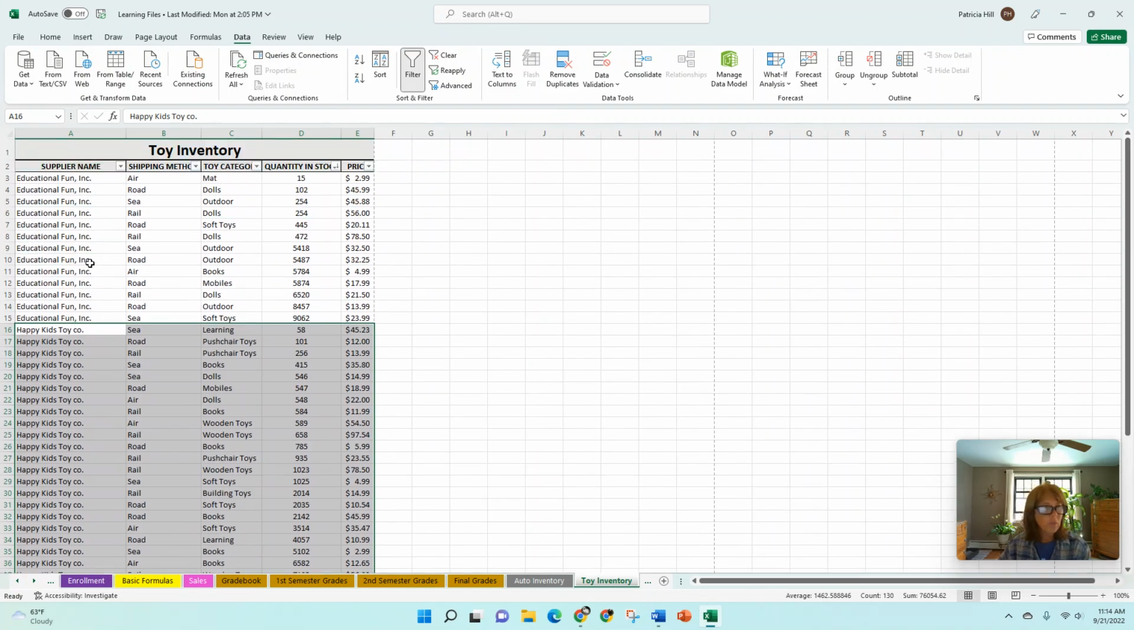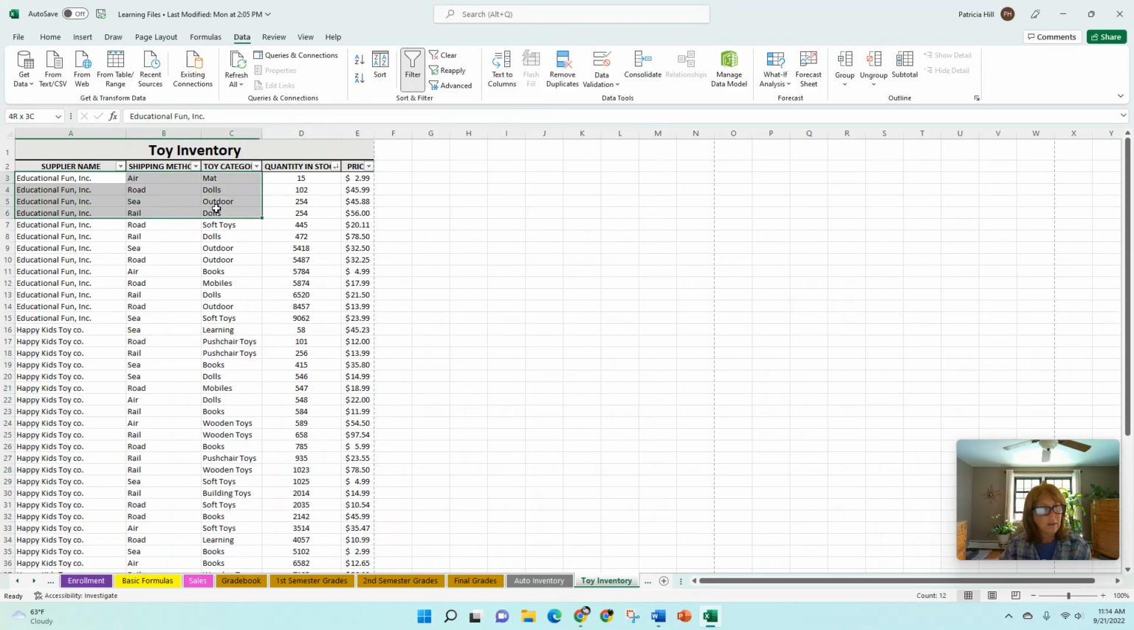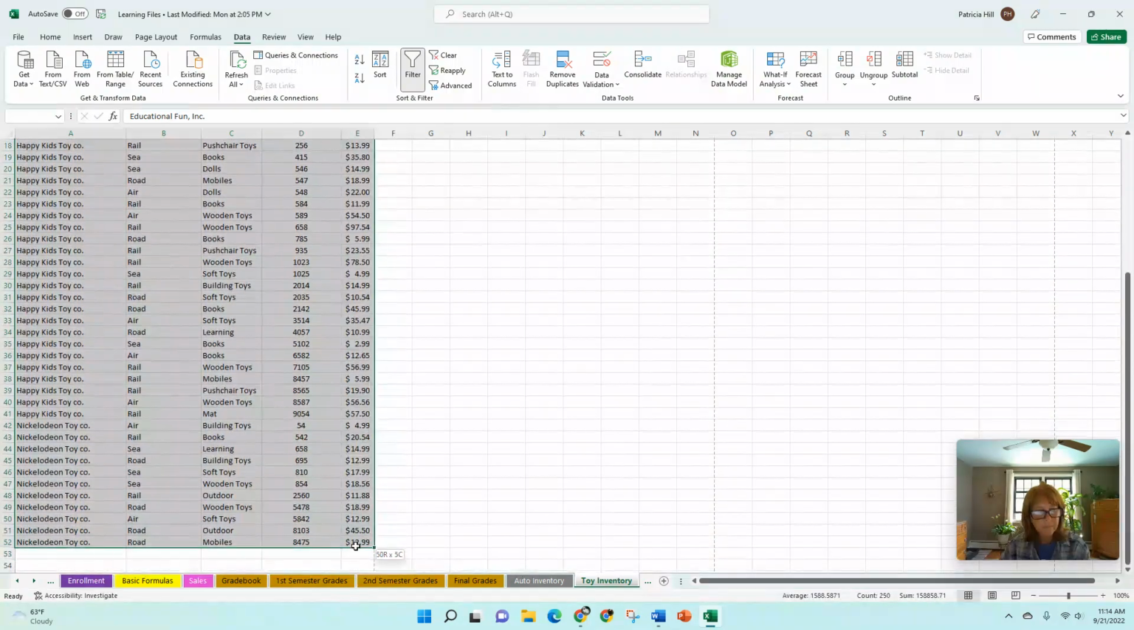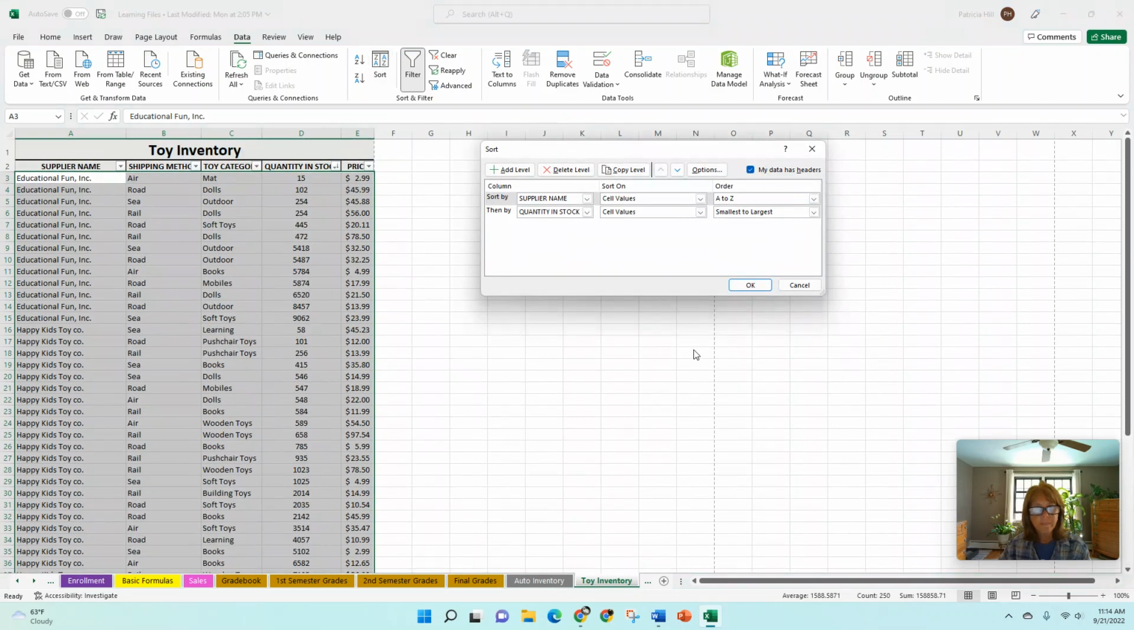Let's say I wanted to do a 3-level sort. I'm going to select my data again, click on that sort button, and I'm going to add another level. Okay, let's say I want to do by supplier name, then by toy category, and then by quantity and stock. Let's see what that looks like.